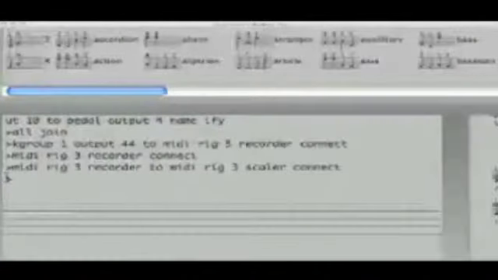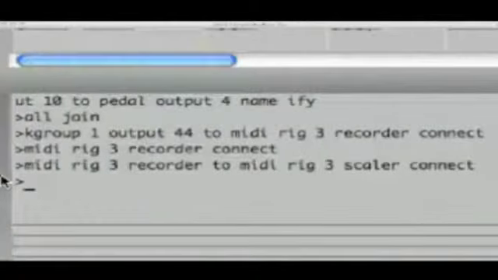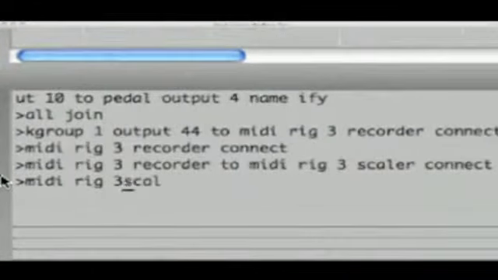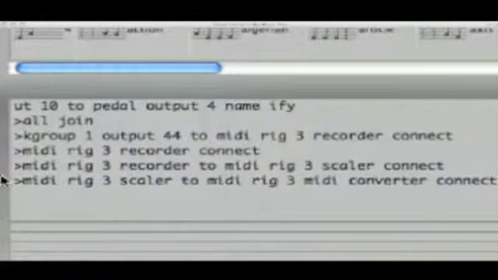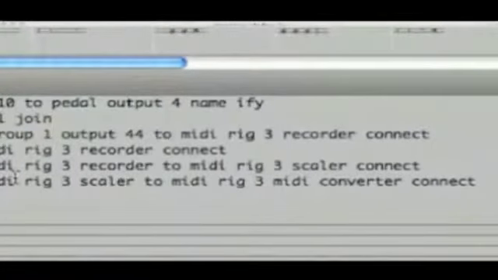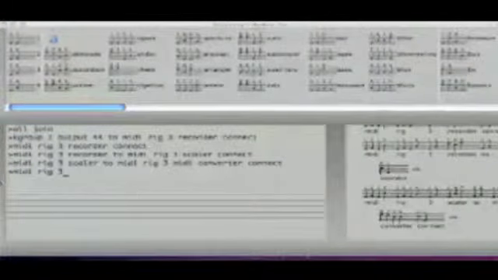Okay, MIDI rig 3 recorder to MIDI rig 3 scaler connect, and then finally, well, not finally, but MIDI rig 3 scaler to MIDI rig 3 MIDI converter connect. So that was MIDI rig 3 scaler to MIDI rig 3 MIDI converter connect. Hit enter.